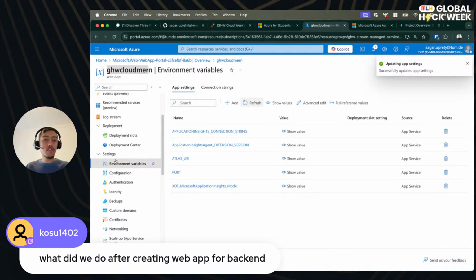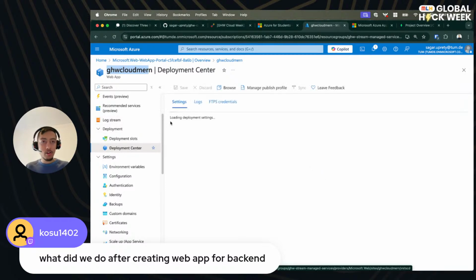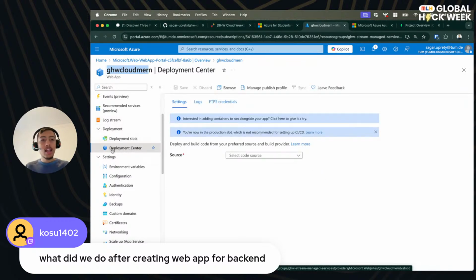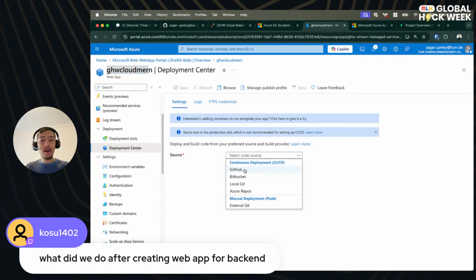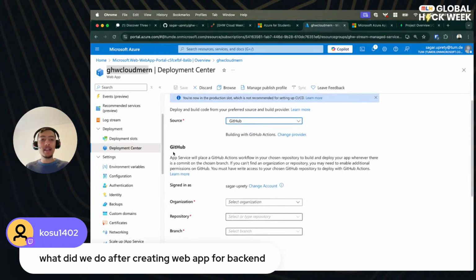So we have the environment variables, and now let us go to the deployment center to actually connect our application code. So let's go back to the deployment center, and here I will select GitHub as my source. Since I have already connected my GitHub account to Azure, I see it as already signed in. But if you're doing this for the first time, then you will see a button.